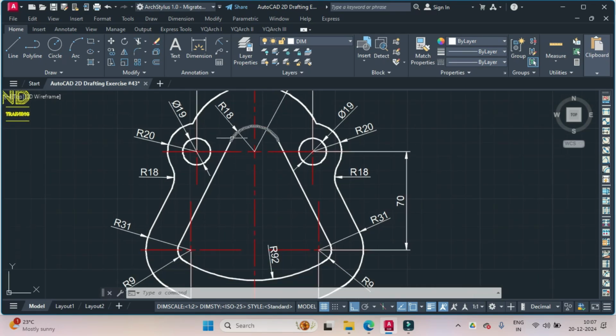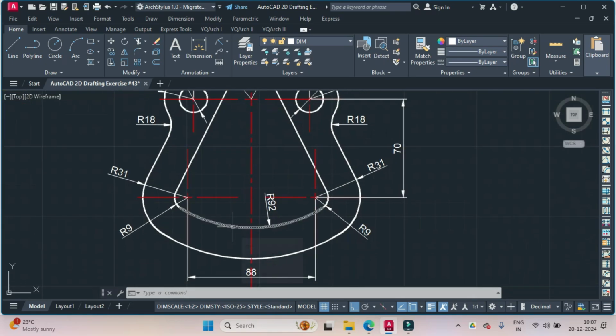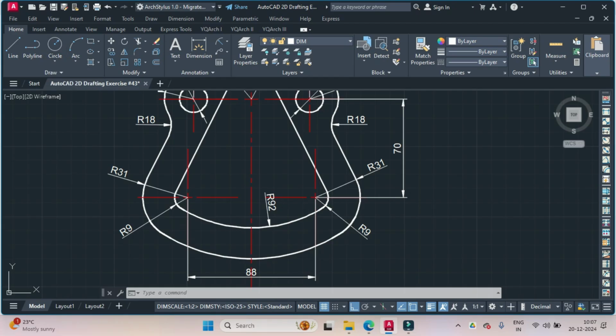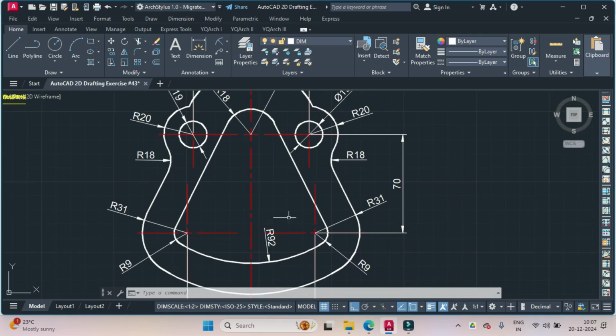Then I would draw one tangential line from this circle to this circle and second tangential line from this circle to this circle. For drawing this, we'll use the circle command and in that we'll select the tangent radius command. So we'll select tangential to this and radius of 92 units. Then I'll trim off the unwanted parts of the circle and I'll join this into one complete polyline.